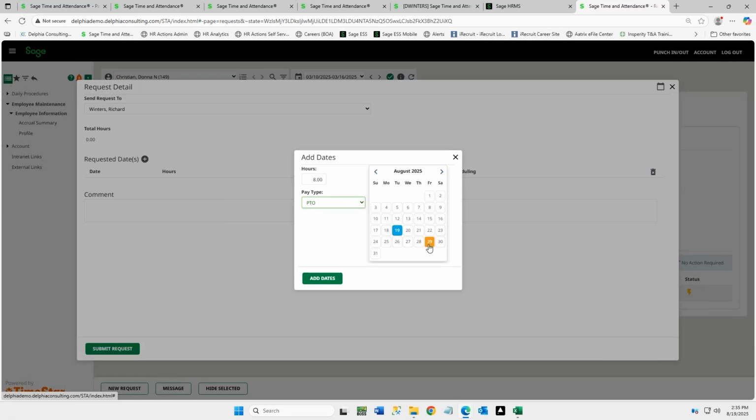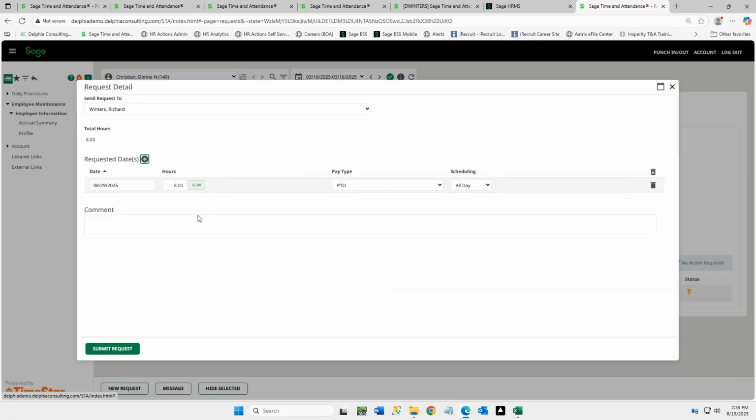So I'm just going to select a date here and ask for PTO and just hit add dates. When I do that, it's going to pull up my PTO bucket. So it actually shows me how many hours I have in my PTO bucket. If I use these 8 hours, what am I going to have left?